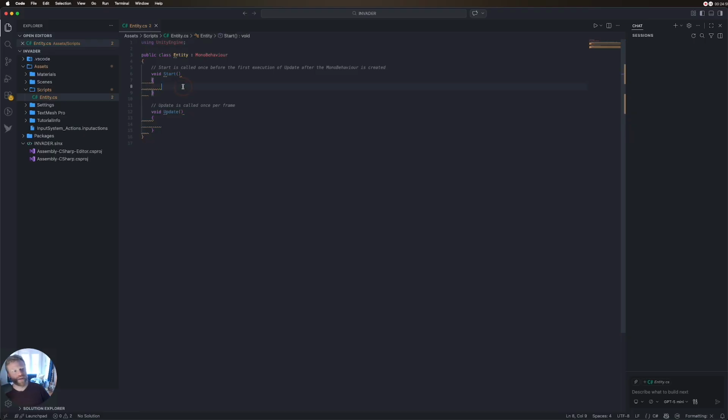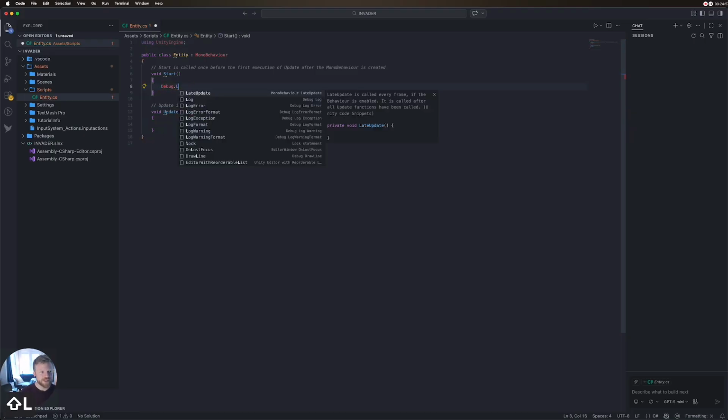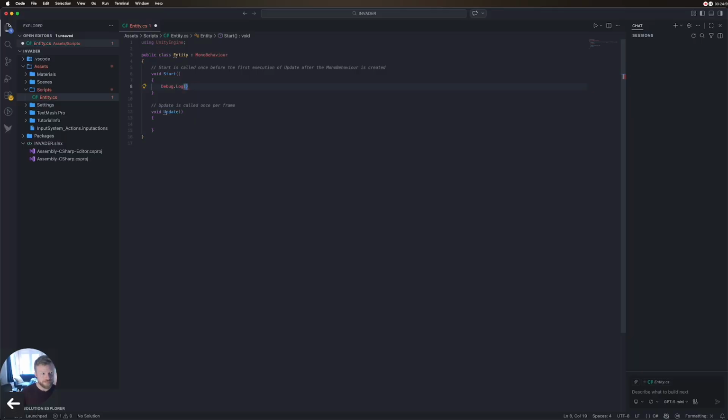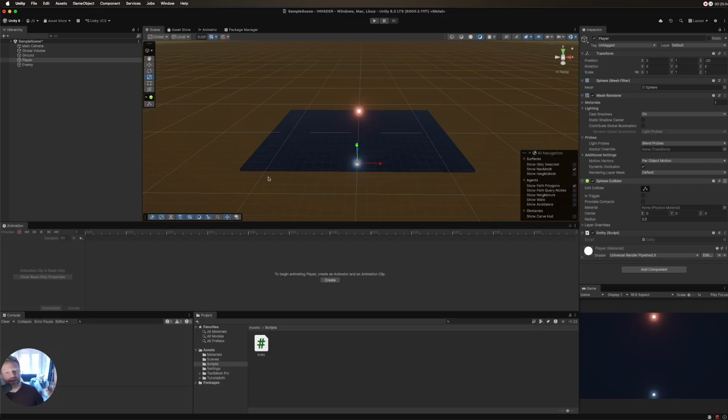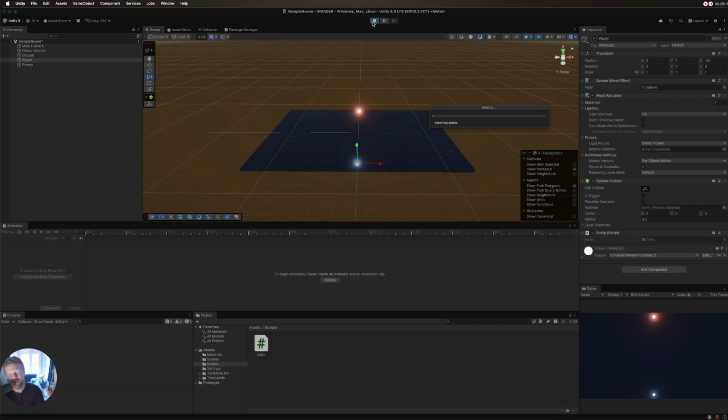All right, so here I've got this entity. I'm just going to be like debug.log "sup." And now I go to our beautiful game. I hit play. Always waiting for Unity. And over above my head in the console, it says sup. So we know our script is alive and well and working.